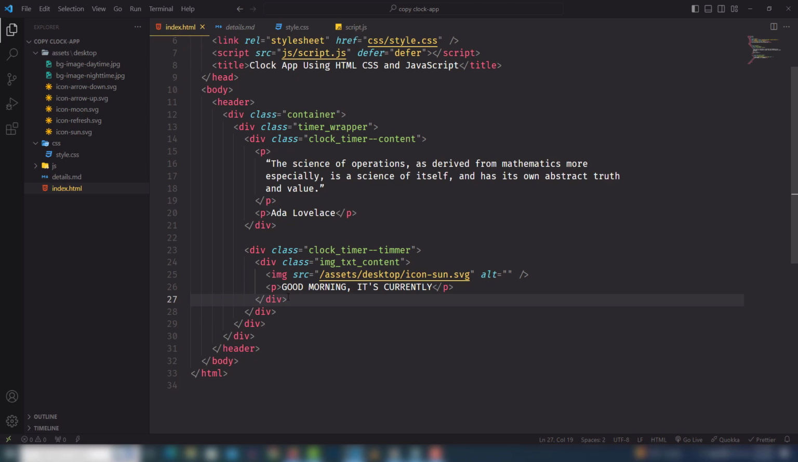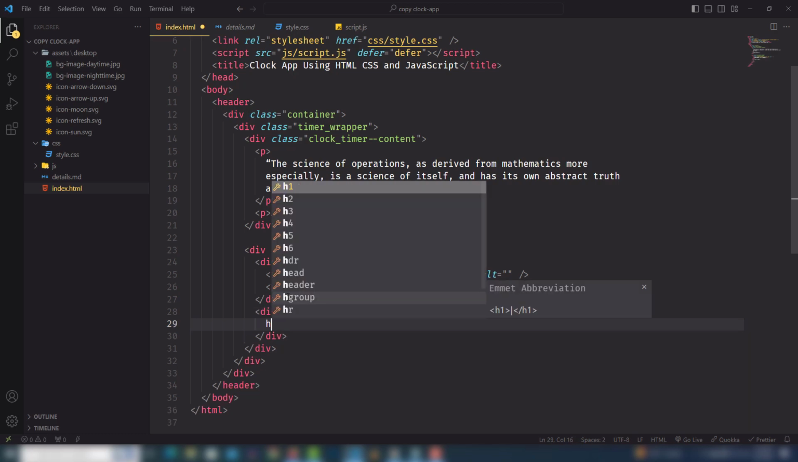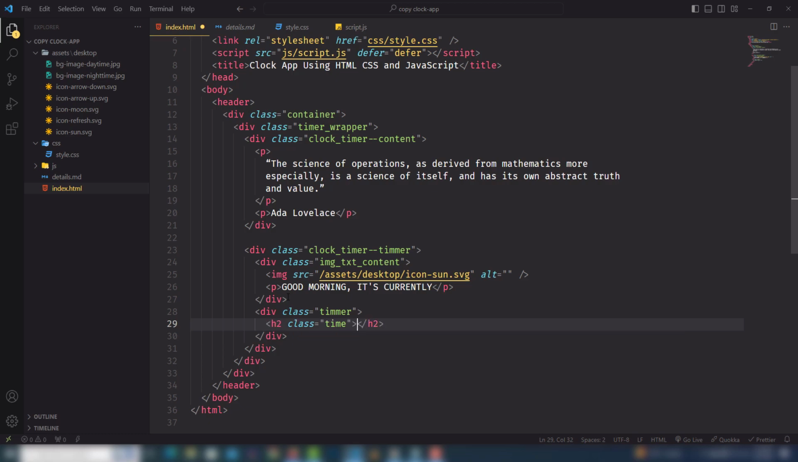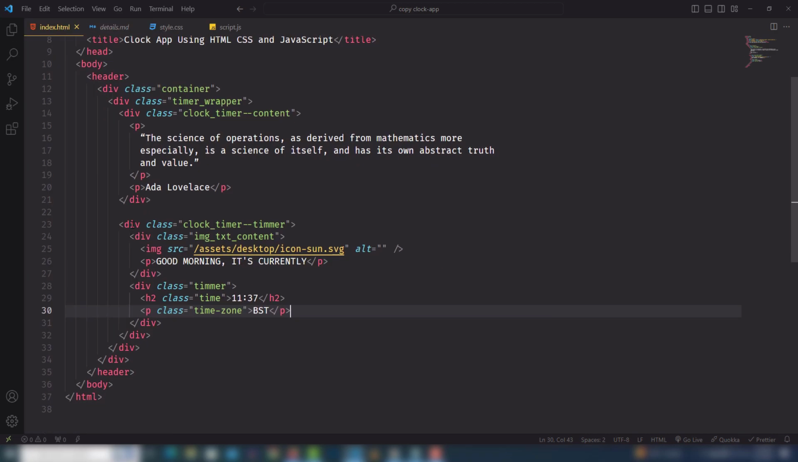After this section, inside this one, I'm going to use the timer. Inside the timer, I will use h2 class time, and I'm going to use a static time, and I'm going to use class bst. Also, I'm going to use the class time zone. Right, great. So I'm going to leave this one. So this is the first section, this is the second section.